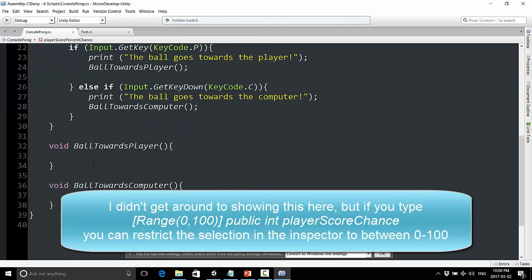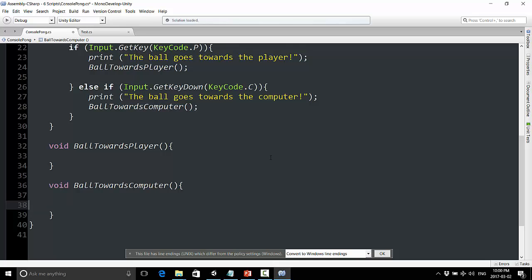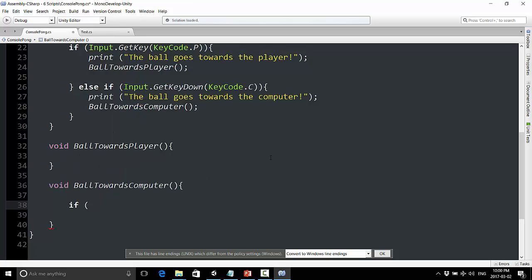Okay, so let's go into one of these methods, and we'll start with ball towards computer. Now, what we're going to have to do here is determine whether or not we are going to score. So obviously, we're going to want to use an if statement here, and this is where we're going to have to do a bit of thinking. So I'm just going to put a comment in here for now. We put comments by doing 2 forward slashes, and that puts it in gray. And comments are just notes to ourselves. They're not read by the system.